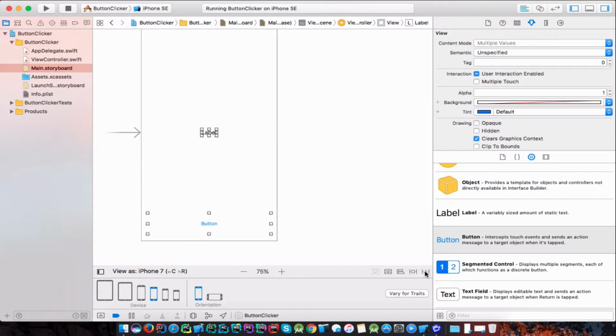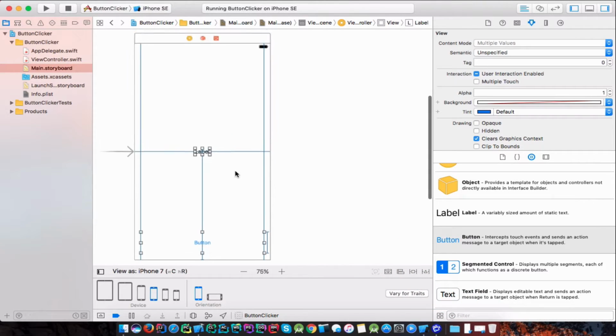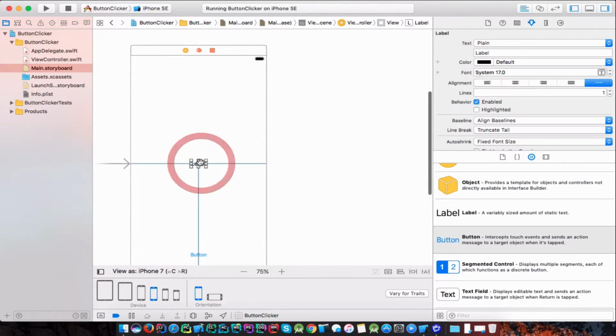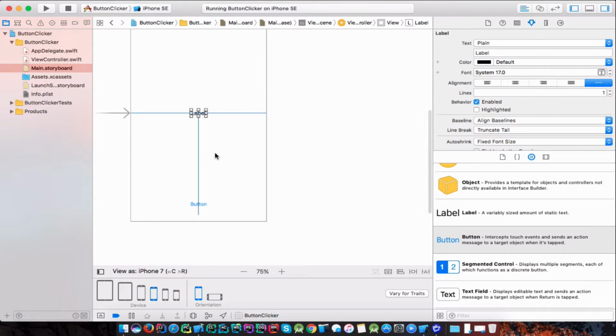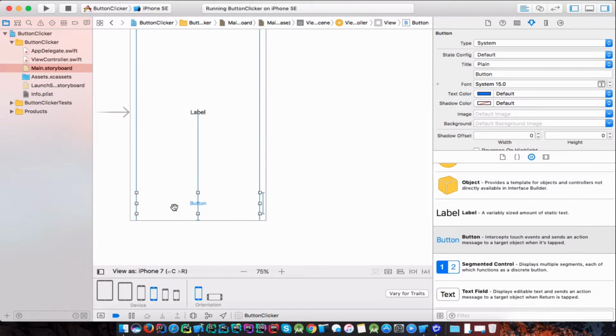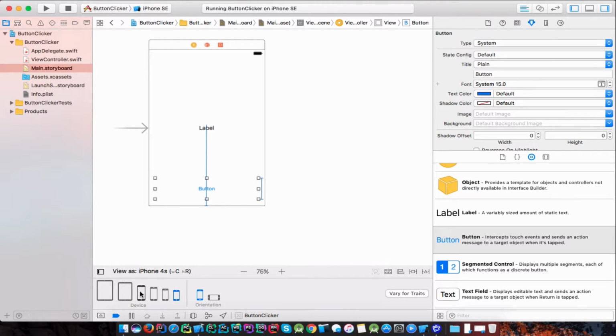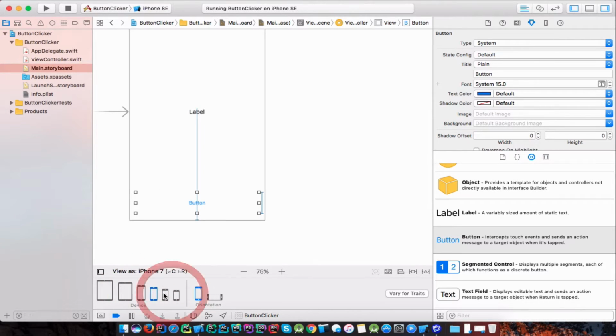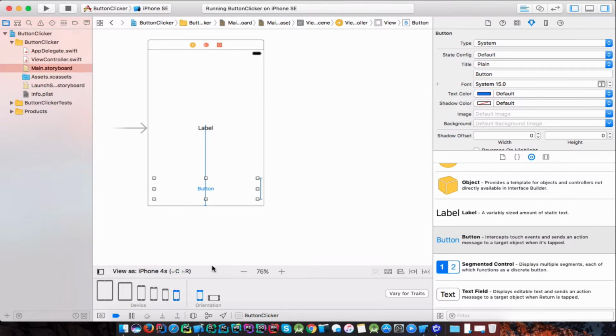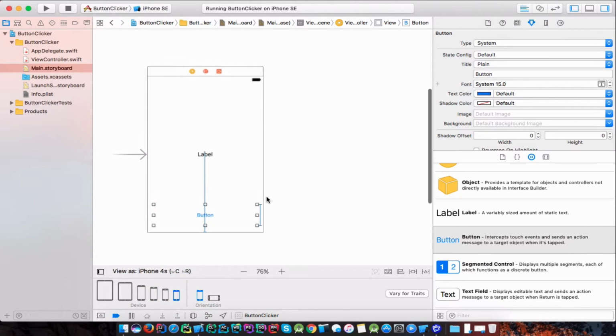Here, the triangle with a parallel line. Click on it and reset to suggested constants. This is called auto layout. That means all the constraints are applied to this UI. That means that it should always be in the center of the screen. This button always should be at the bottom of the screen. So if you go to any other device, any smaller device, you will see that the UI remains the same. So it's a pretty awesome thing that I kind of praise.